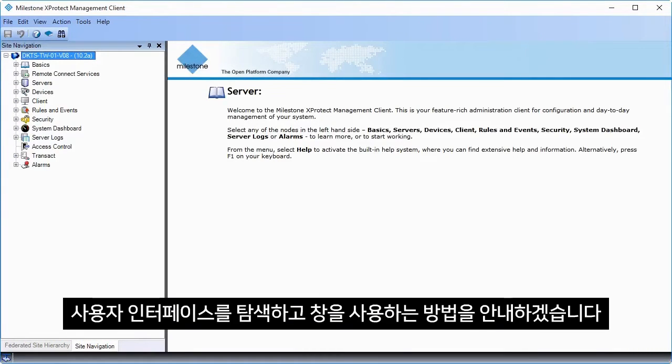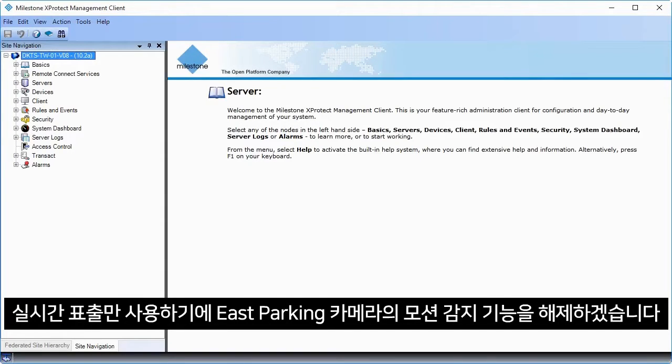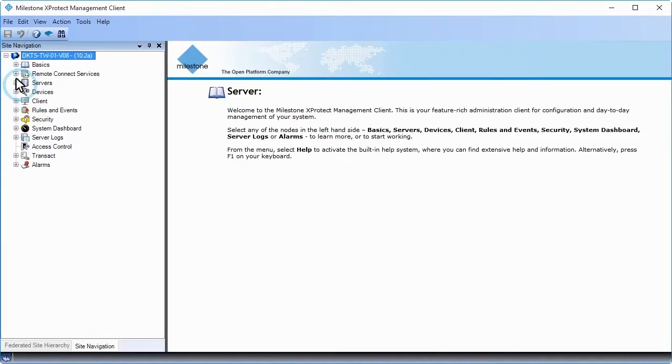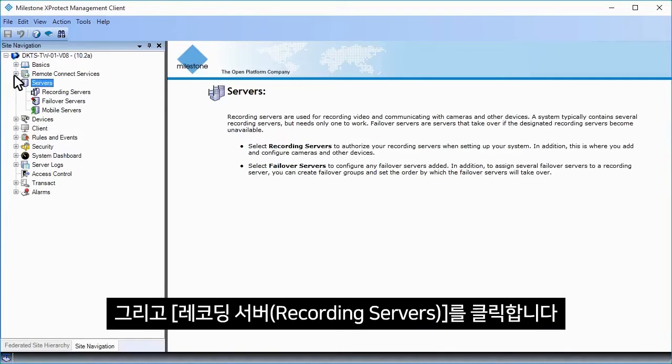We'll demonstrate a simple task that will introduce you to navigating the user interface and using the panes. We are going to turn off video motion detection on the east parking camera because we use it only for live viewing. Click the servers node to expand it. Then click Recording Servers.